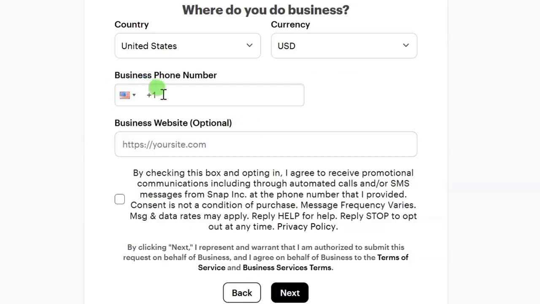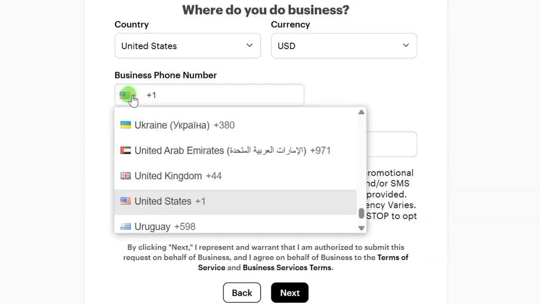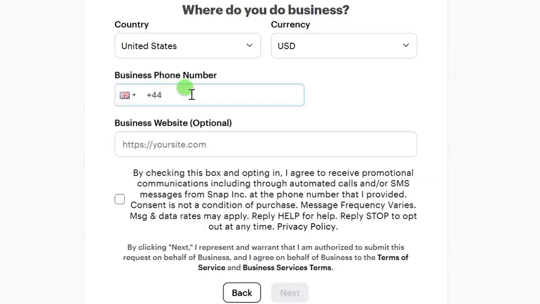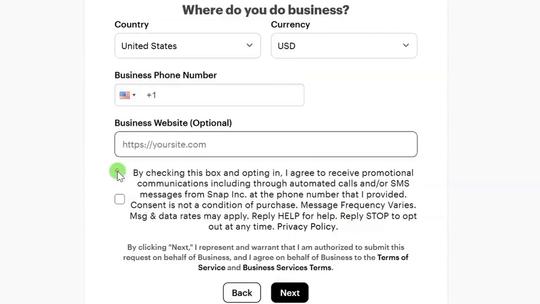The next thing is phone number. Select your country code, click on this, select United Kingdom right here and input your phone number. If you're in Nigeria, leave it at the US country code. Your business website is optional. If you have, then input your business website here, paste it there.